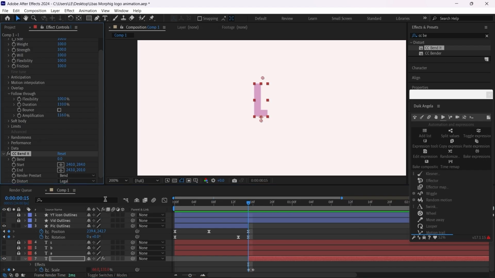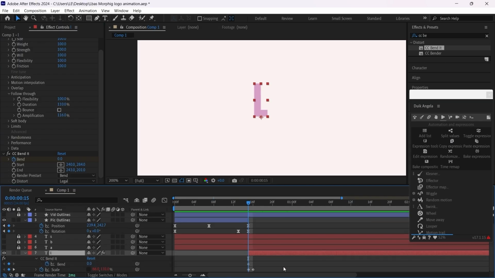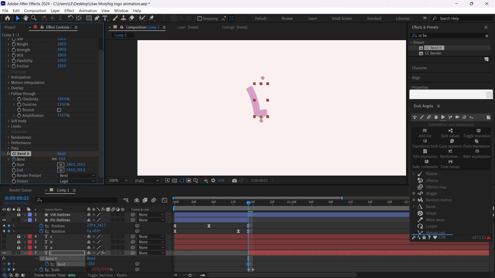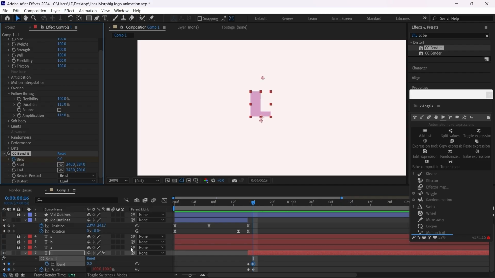So now what we need to do, of course, again, is add keyframes. So come over here to the CC Bend It effect. Click here on the stopwatch near Bend. Click on U, so you have just the keyframes. Now this one, I'm going to adjust it like this. And this one here, I'm going to put it back to its original position, 0.